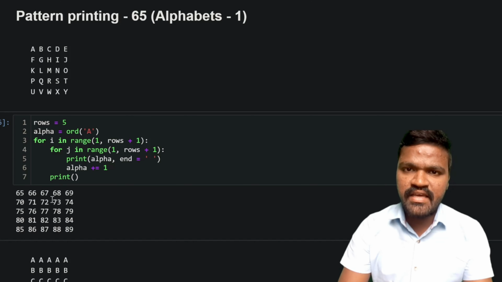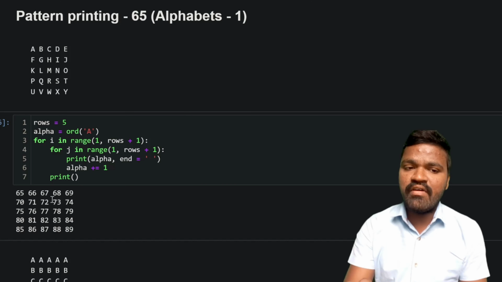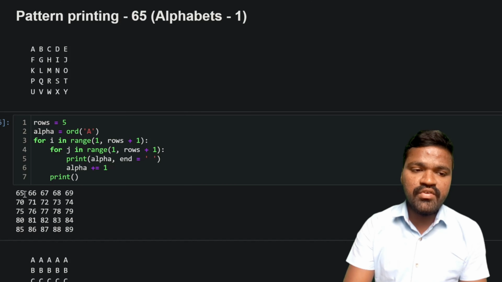As we have discussed earlier, every single alphabet has its unique integer value. So for this, we have A, right? You can see here, this is what we have assigned initially. For B, we have 66. For C, we have 67.